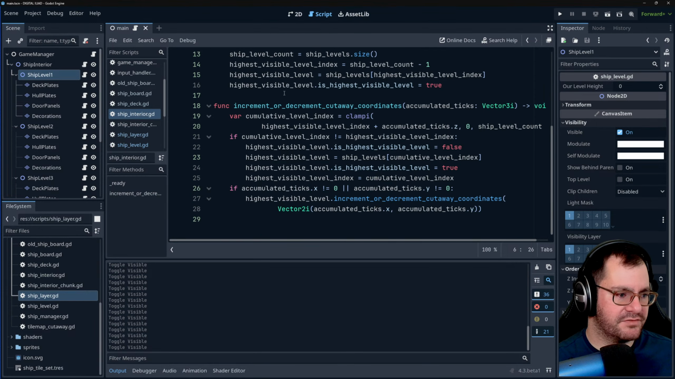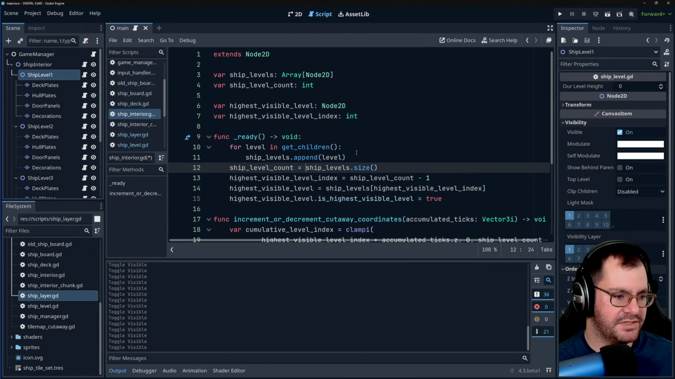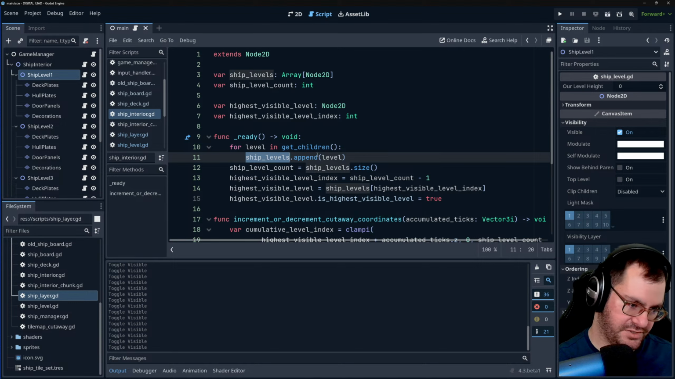Oh, wait, no. We're setting it right here. It doesn't need to be an export variable. Huh. Well, the mystery. So ship level count is ship levels dot size. And the ship levels is set by going through our children.